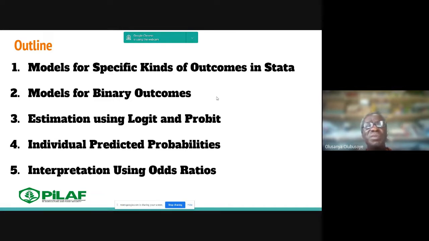Then two models for binary outcomes. This will narrow down from general to specific. We will now look at the binary outcomes in particular. Of course, it's also the basis. After binary, then you have outcomes with more than two levels. Then we will do estimation.